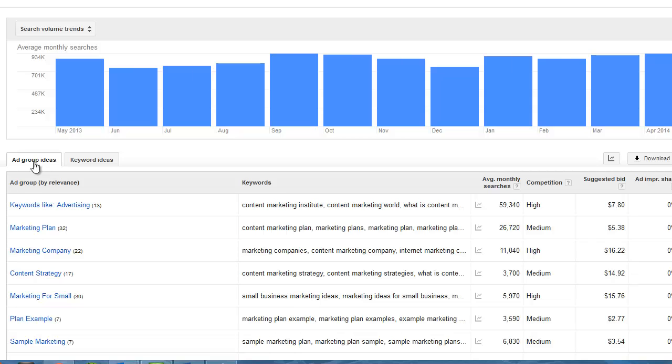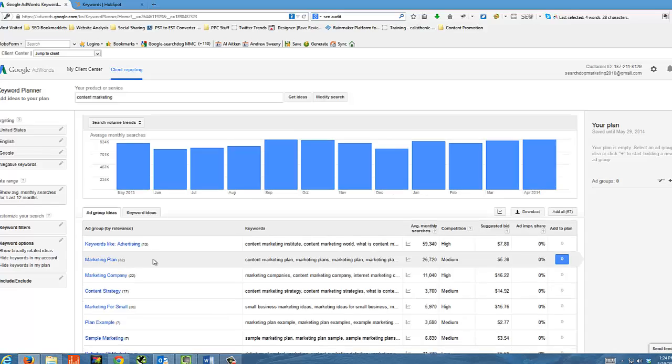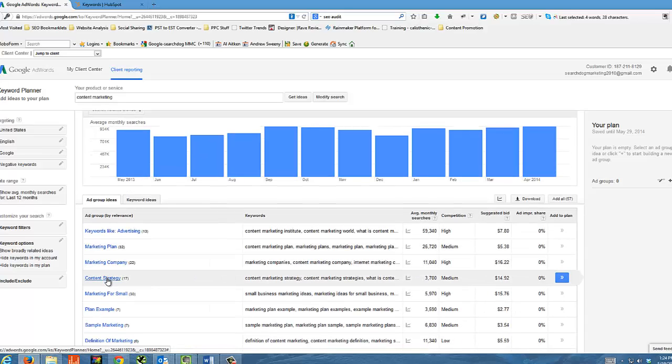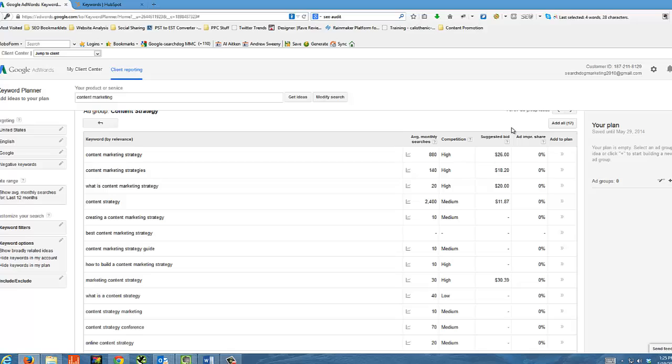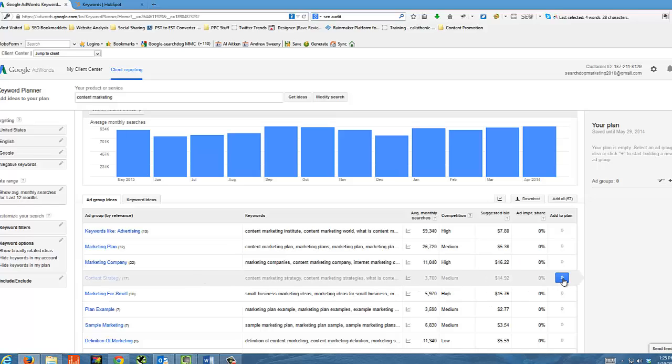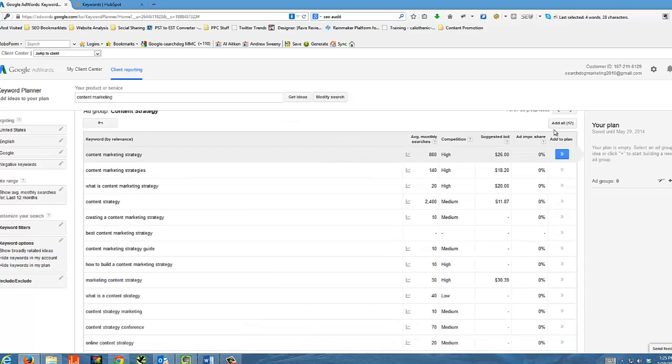So to do that, the first thing you can do is start looking at the ad group ideas and see if any of these ad groups sound good. If you find any that sound good, let's go through here. So content strategy looks pretty good. It looks relevant to our keyword phrase. So if you find one that sounds good, you can either click on the double arrow here to add it to the plan over here on the right, or you can click into it and hit add all right here.